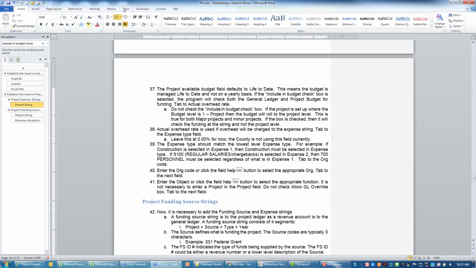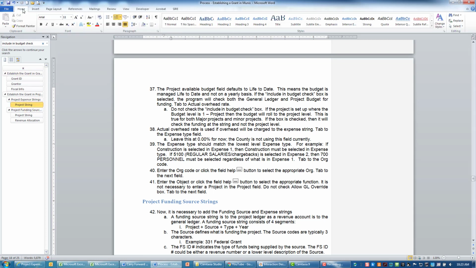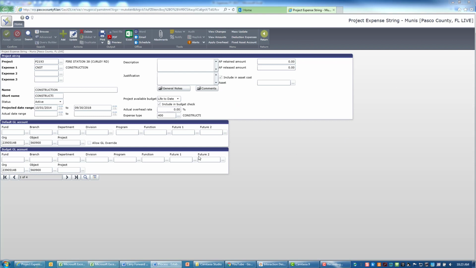And you want to make sure when you're looking at this, you go to View, Navigation pane, so you can see the navigation pane on the side here. And I went to Project Strings, and the instructions here talk about how we do not want to check the include in budget checkbox, because that forces it to check at the expense string level, and we want it to roll to the project level.